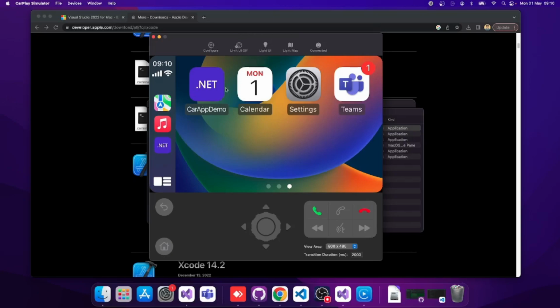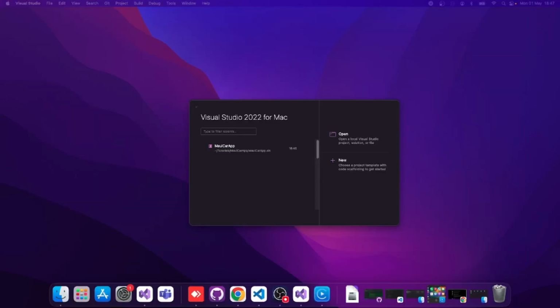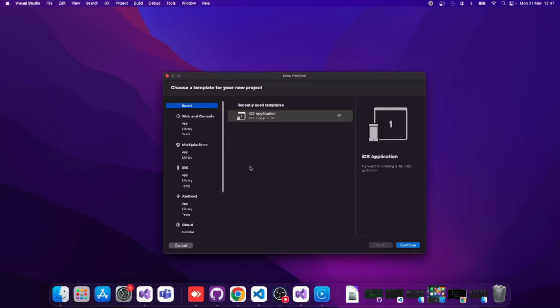Let's get started. Alright, so launch Visual Studio for Mac, and if you followed the Android Auto tutorial, you can just continue on that project. Otherwise, you can just create a new project if you're only interested in creating a CarPlay app. So I'm gonna hit new here just to show you that process.